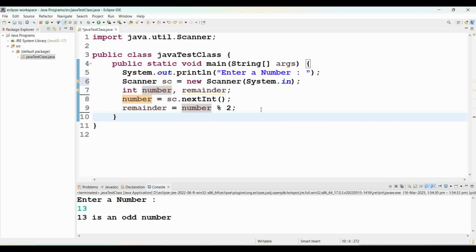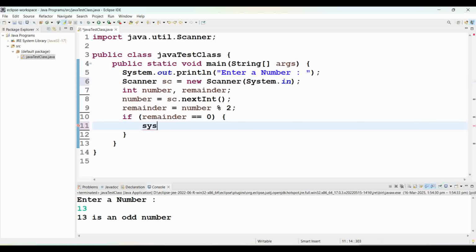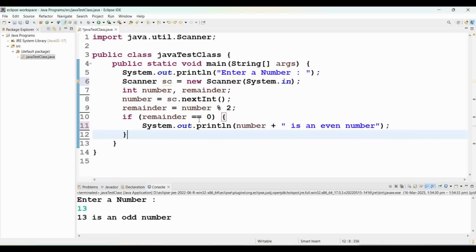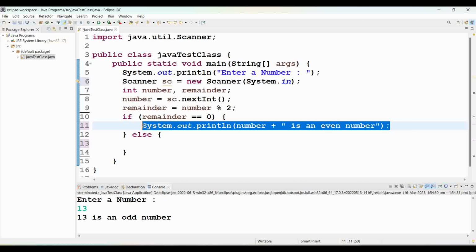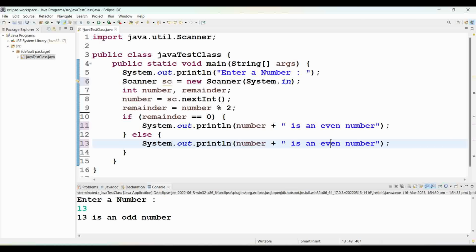Now we'll put a condition: if the remainder is equal to 0, then we'll print the statement. Sysout, Ctrl+Space. We'll pass in the number and add "is an even number". Similarly, if the remainder is other than 0, we'll print that it's an odd number in the else block. So let's copy this line and paste it here, and we'll just change even to odd.